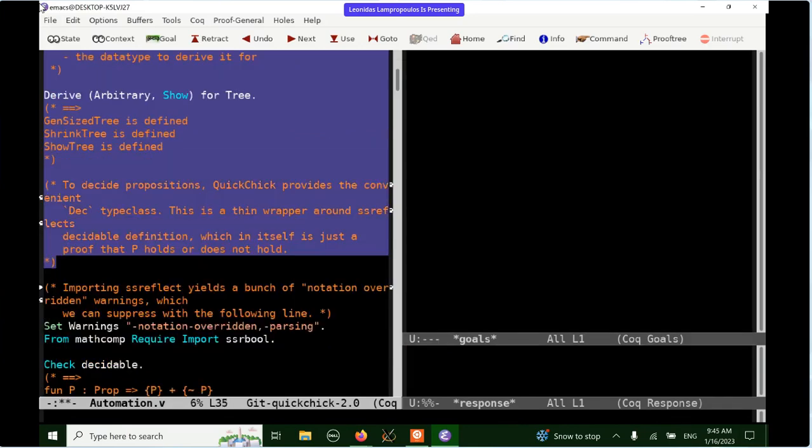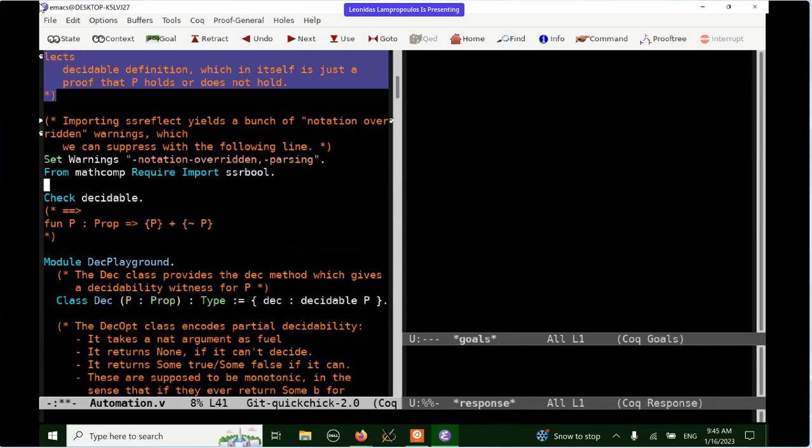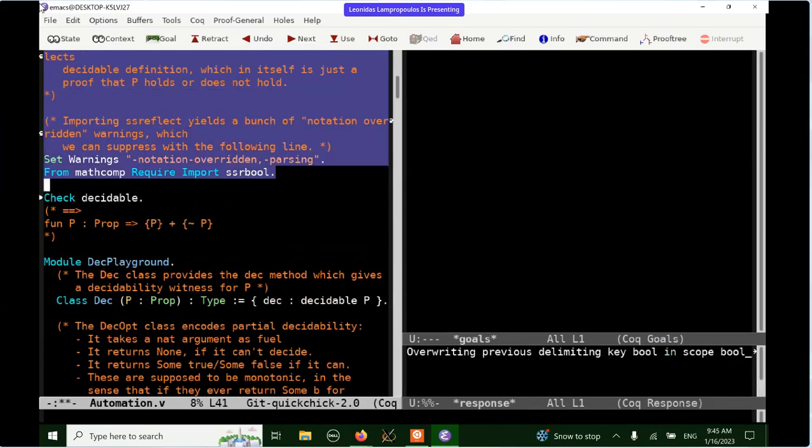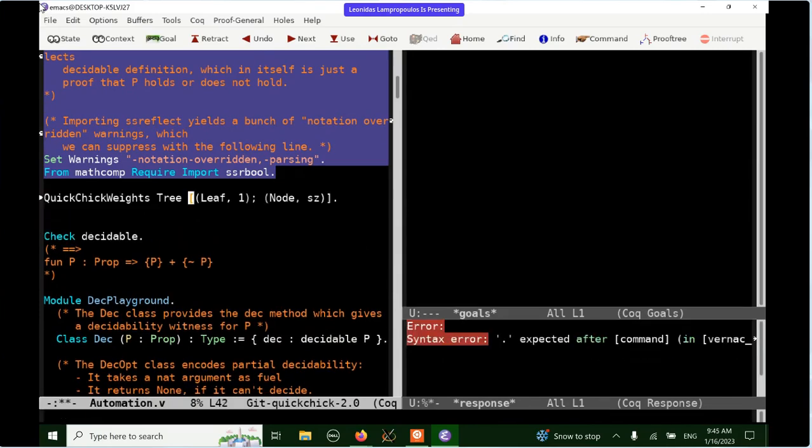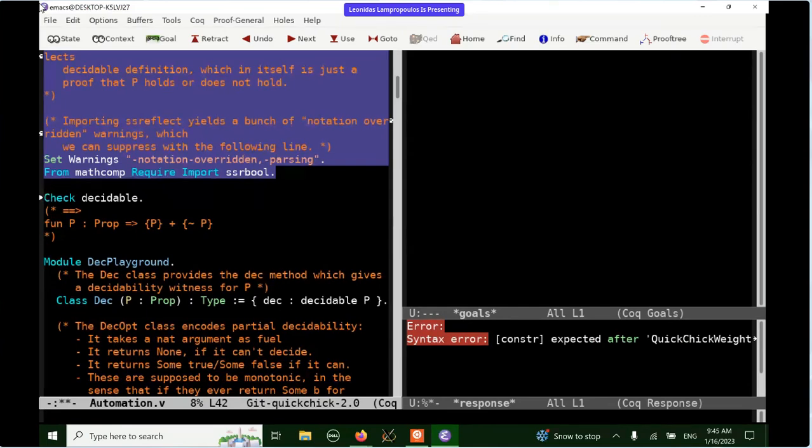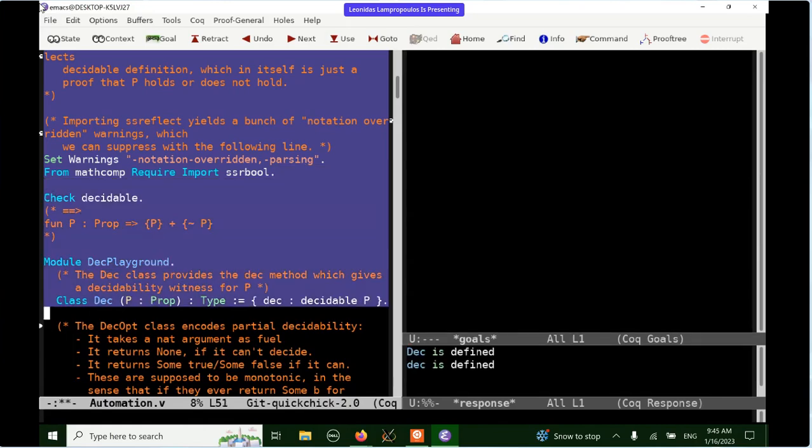Now, to decide propositions like the remove in that we saw earlier, well, there's type classes for that too. And we're going to use SSReflect. Anyways, so SSReflect has this decidable function, which is a way of classifying propositions as if you give me a proposition that is decidable, then you either can give me a proof that it holds or a proof that it doesn't hold. So it allows you to classify these propositions. And QuickChick has a type class around this decidable that allows you to classify various P's as decidable or not. And then you can use that to decide things for QuickChick.